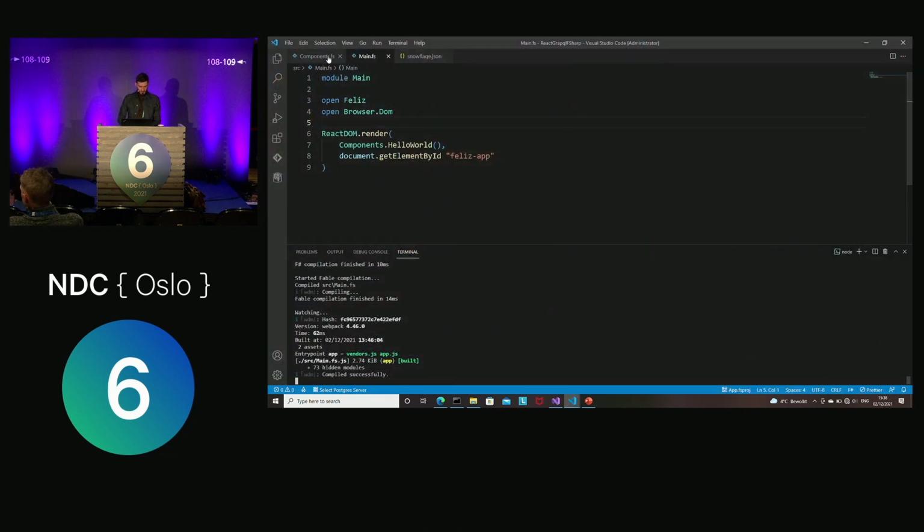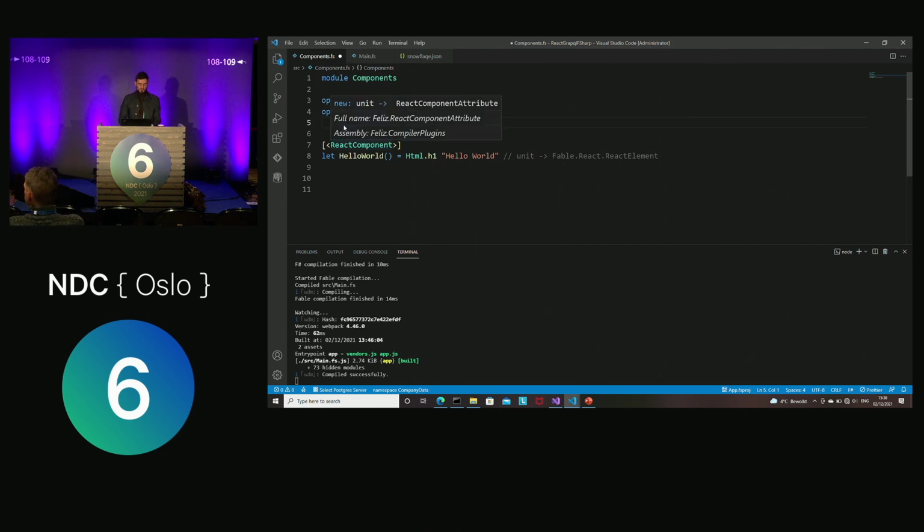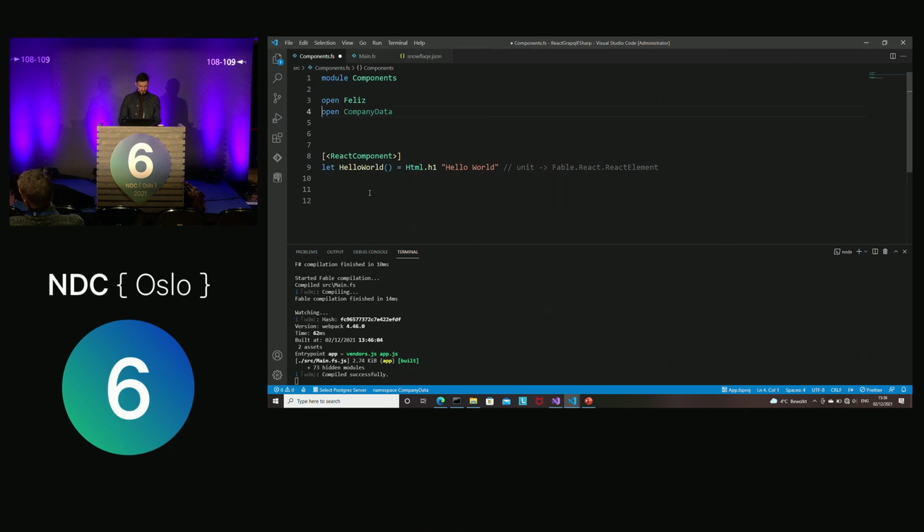So if we go to components, we will change this, write something that gets the data from the API. So first thing I need to add, I need the company data. This is not the same project. I generated another project that is targeting Fable, so this is not the same one, but the same namespace, of course. So I need company data, but I also need some React goodies. I will use deferred hook.